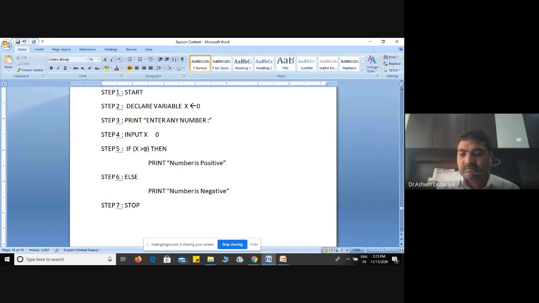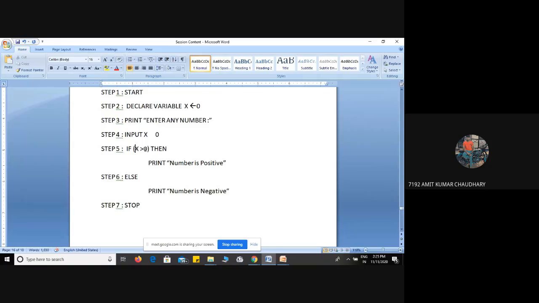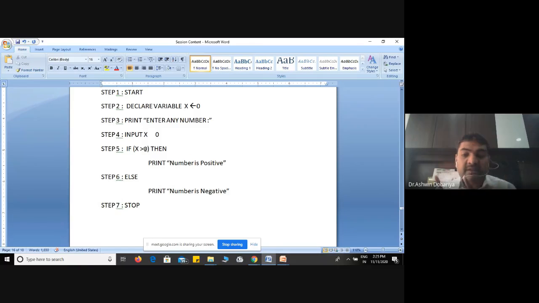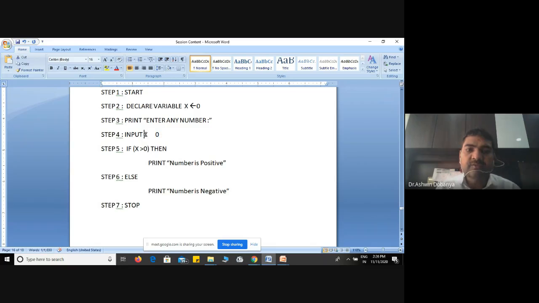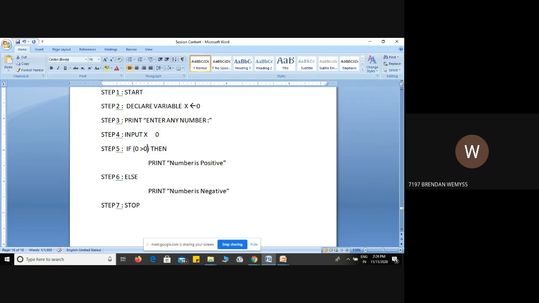Now you check: 0 is greater than 0? 0 is not greater than 0. You cannot say 10 is greater than 10. So, as per the norm, this condition becomes false. If you put the x value 0, is 0 greater than 0 true or false? False. This condition becomes false, right?